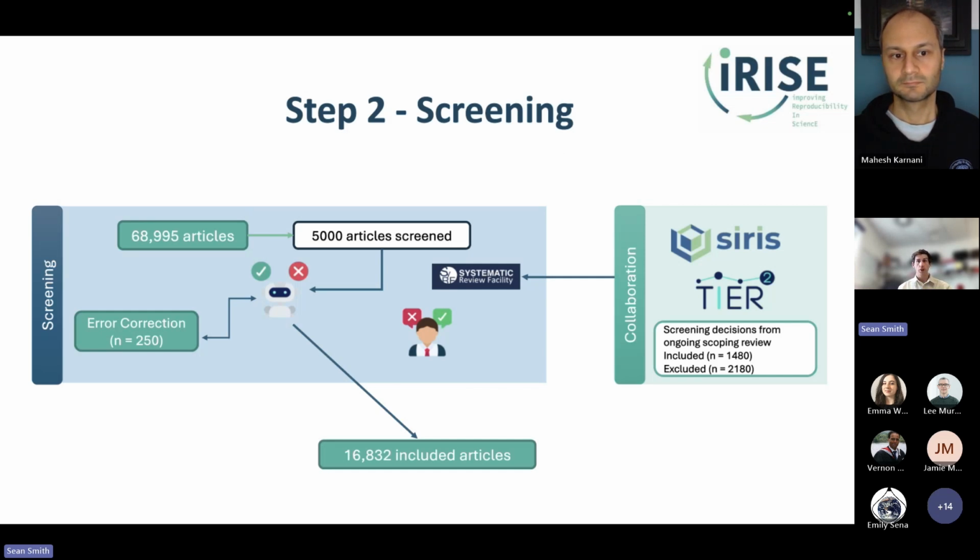We were fortunate enough to be able to use some screen decisions from a couple of ongoing reproducibility projects we've been collaborating with called Osiris and Tier 2. So we then use these decisions to train a machine learning algorithm. So the way that works is it gives each paper a probability score between 0 and 1, 0 being irrelevant and 1 being relevant. We then take a threshold.